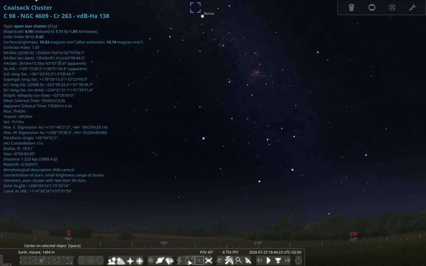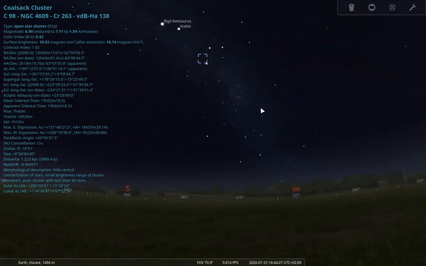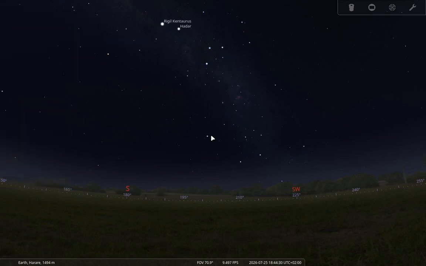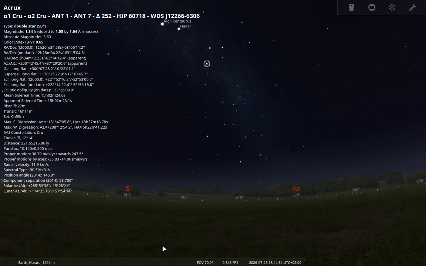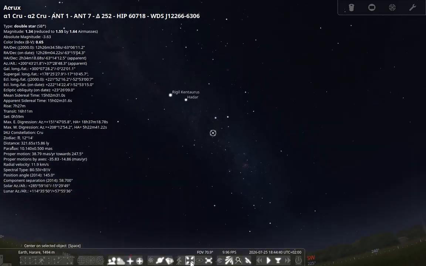Yes. So if you click on a star, where's our... We're quite lost. There's the Southern Cross. There's Acrux, a good star to know. If you click on this button, it'll center that star in the field of view here.